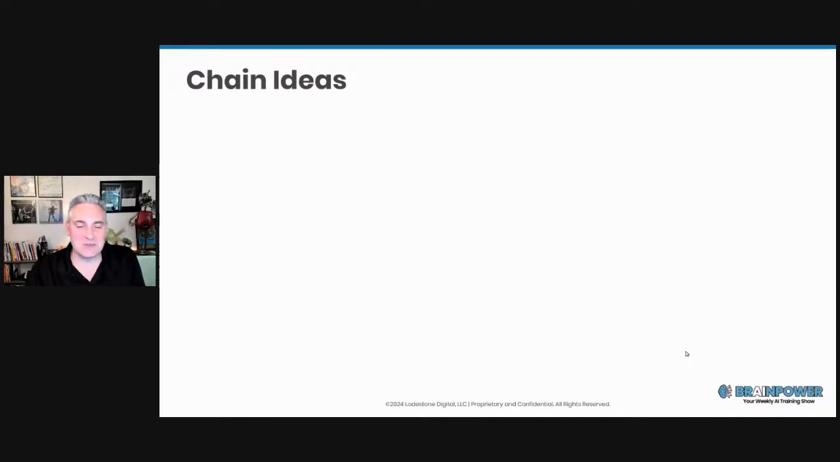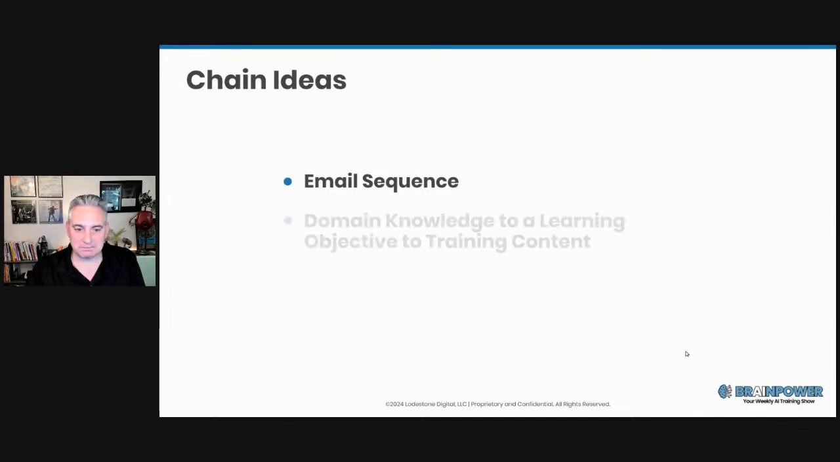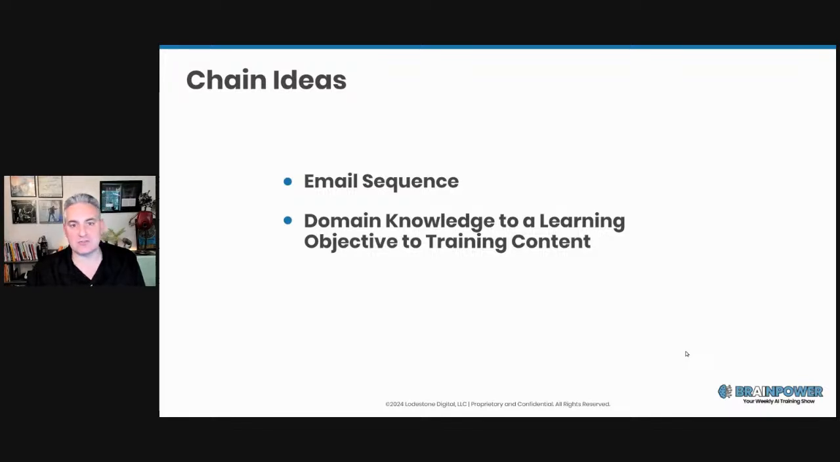Okay, so some ideas around chaining. Again, you want to analyze your workflows. And today we're going to take a look at an email sequence. We're going to start with this domain knowledge. This is the second chain, or I'm sorry, the first chain we're going to do. The second will be the email sequence. I got those backwards, apologize. So we're going to start with domain knowledge and then transform it into learning content. And then we'll do the email sequence. I want to keep it in order with the download sheet that you have.